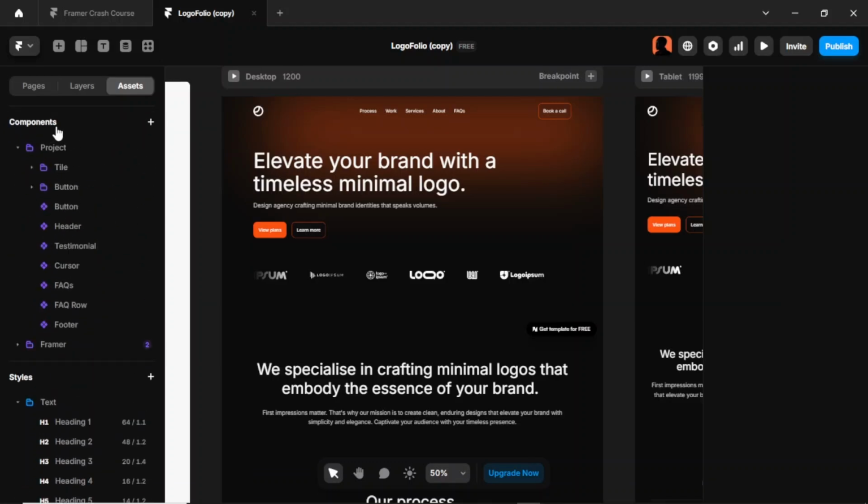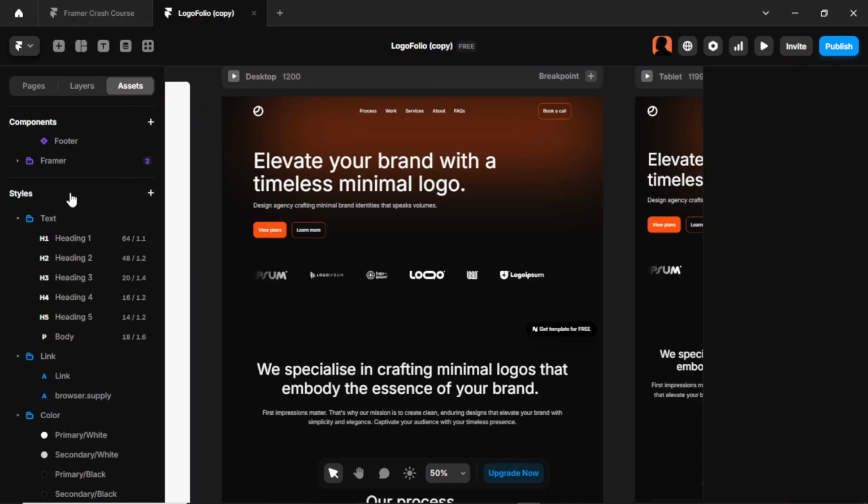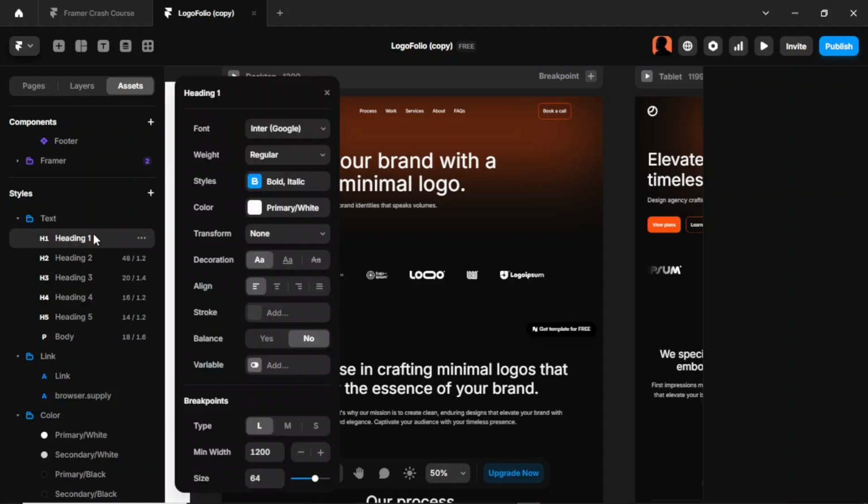Components just helps for functionalities in our website. We are still going to talk about components, but for now I'm just going to focus on the styles. So we can see that we have our heading from 1 to 5 and then our paragraph right here. So I'm just going to check the heading 1 and see the font and size that is being used here. So you can see that the font is Inter, the weight is regular, and the primary color is white.